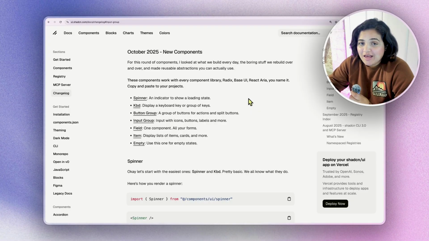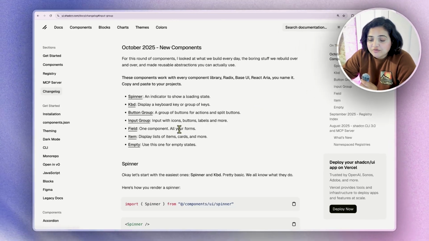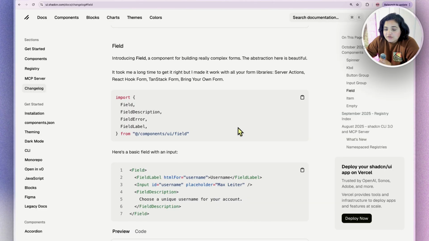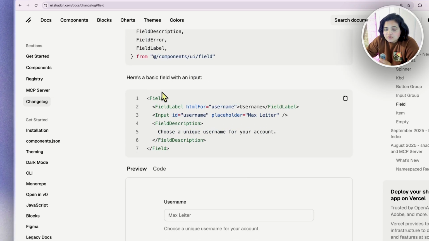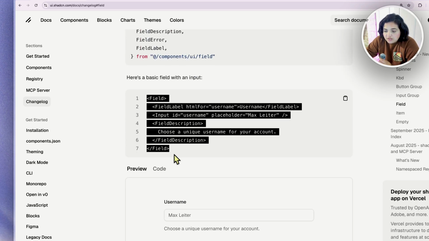Now, this is a component that every single form has, which is called a field. If you take a look at the field component, it is very useful for building complex forms. The abstraction here is beautiful because it not only works with just basic forms, but it also works with React Hook Form, TanStack Form, you can bring your own form, or even server actions. For example, this is a basic field with an input.